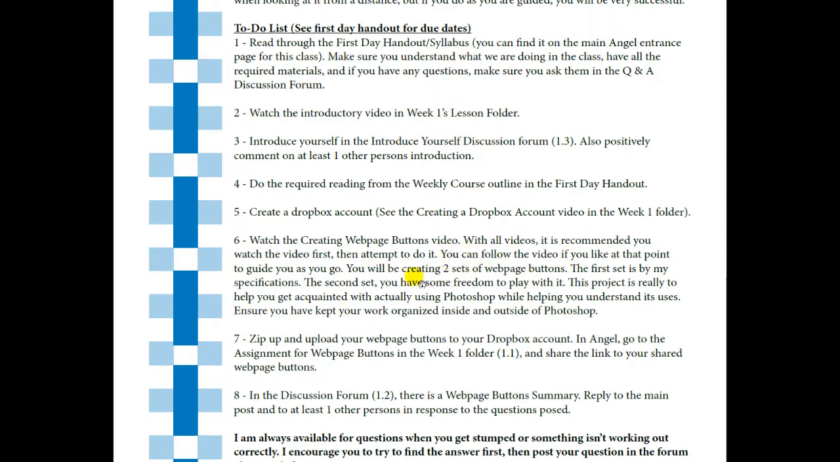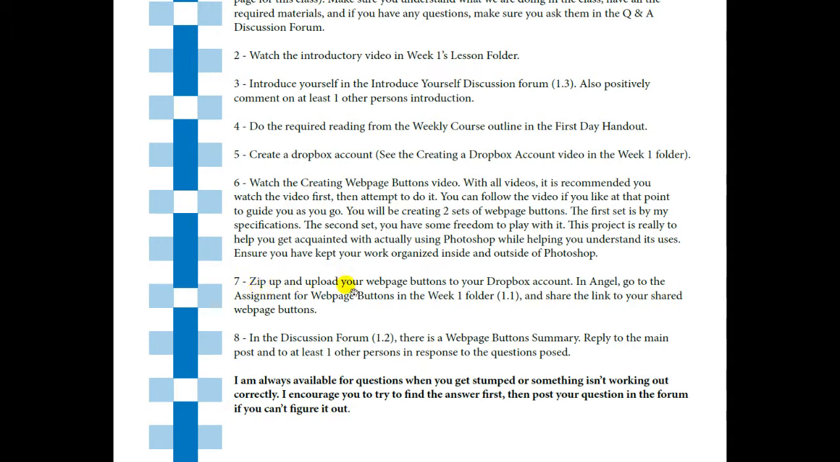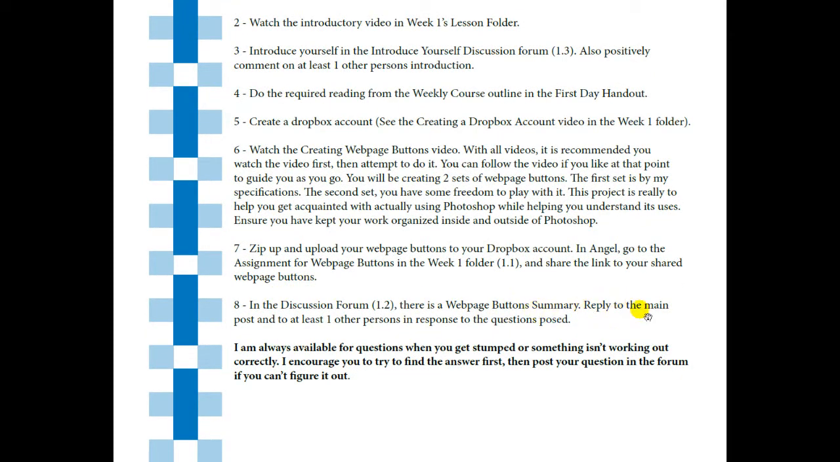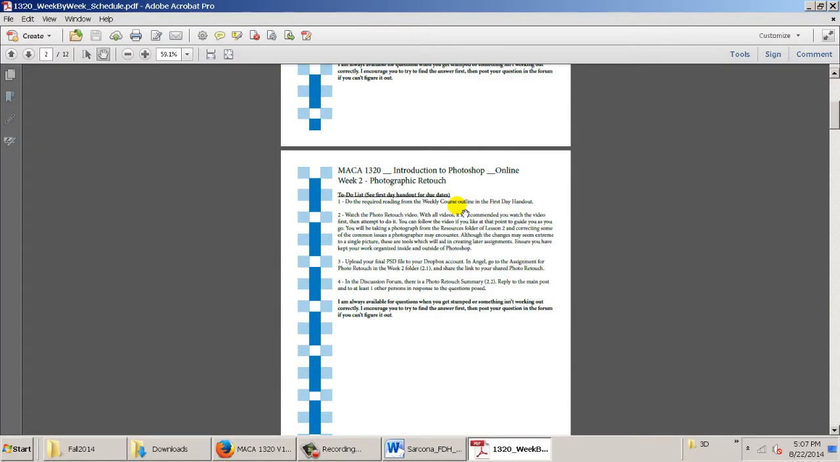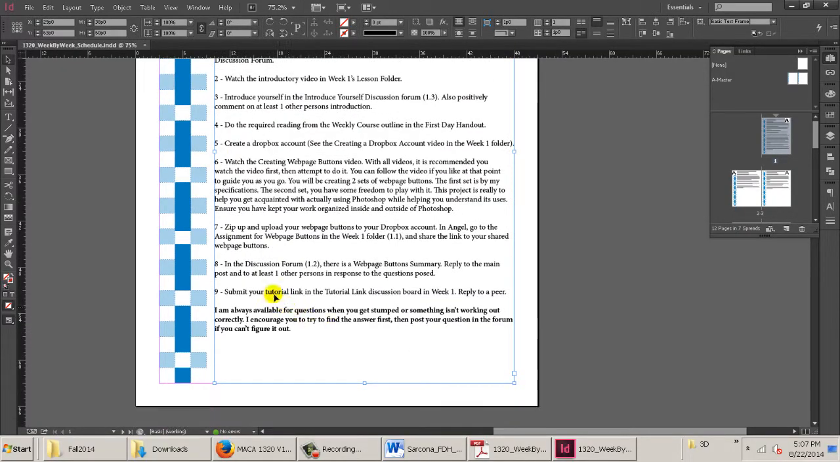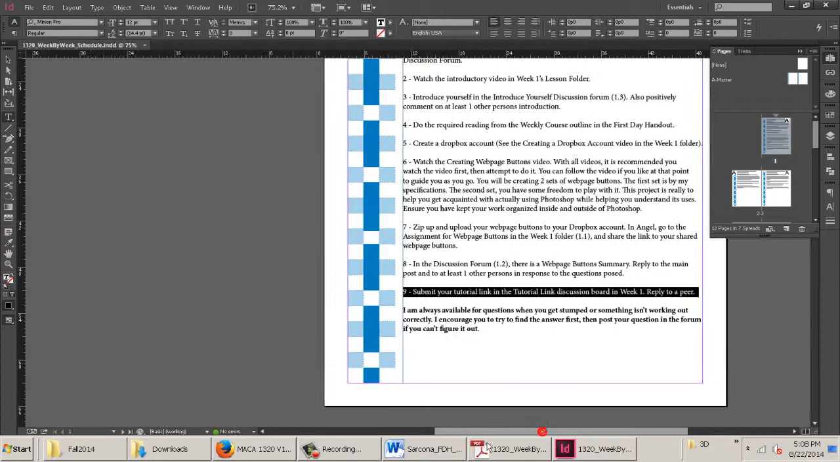Take notes. It really helps to do as much interacting with the video as you can. And then you're going to zip it up and upload the web page buttons to your Dropbox, and then share that link with me. And then in the discussion forums, there is a web page button summary. Make sure you reply to that. You're also going to have a tutorial link that you'll have to submit into the discussion board in week 1. Okay, and that's your first piece of homework, your skill builder.